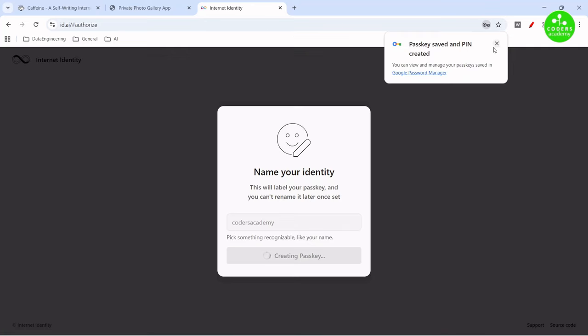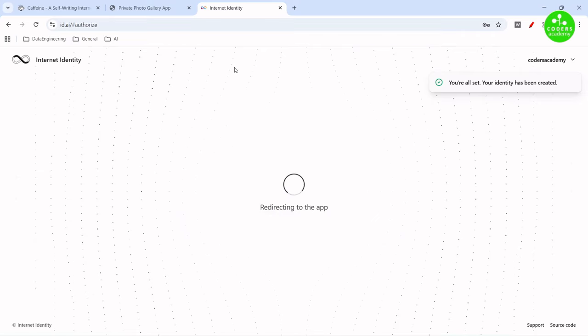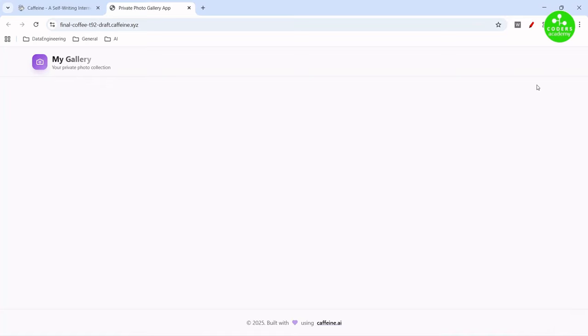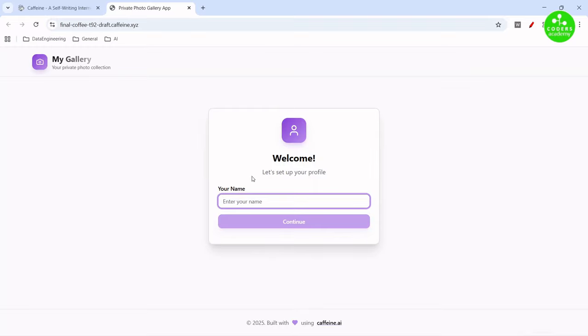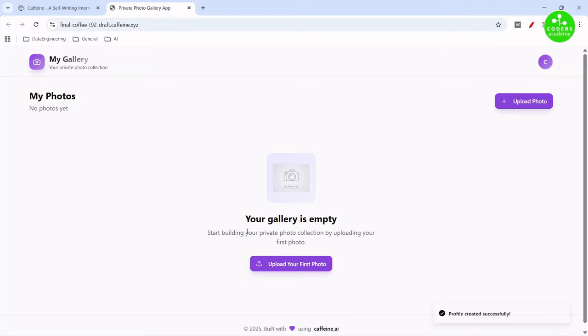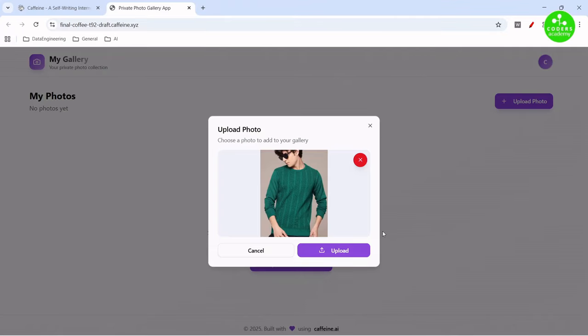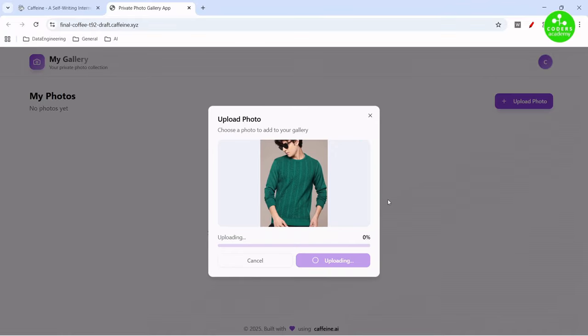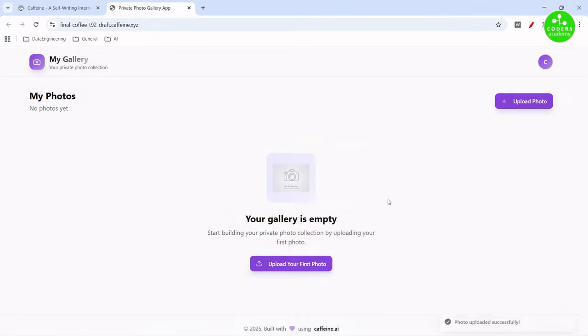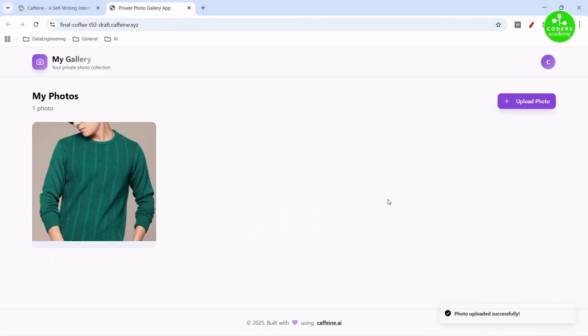Cool. I think the passkey is now ready. Now we can use this to sign into our app. So once the identity has been established, let's create a profile. I'll give a dummy name called Coders Academy as the profile name. Continue. So it says that we do not have any photos in the gallery. So let's upload one. So I have a sample photo here, upload. Okay, the photo is uploaded successfully. We can see the photo on the screen in our gallery.